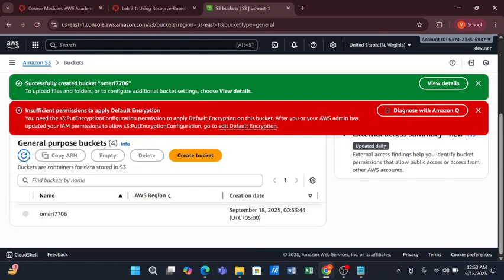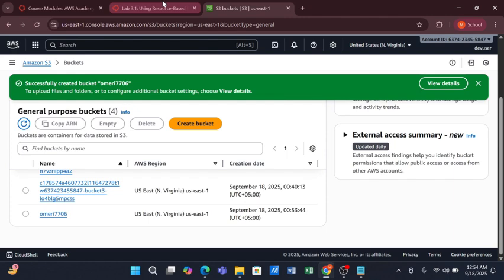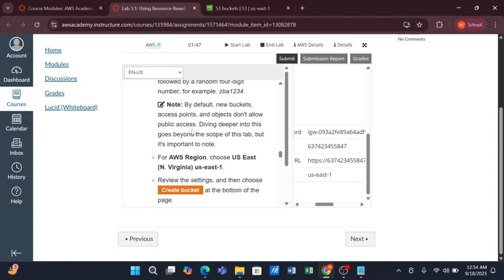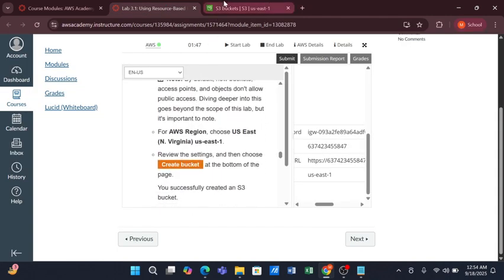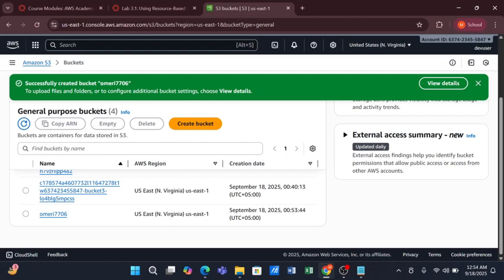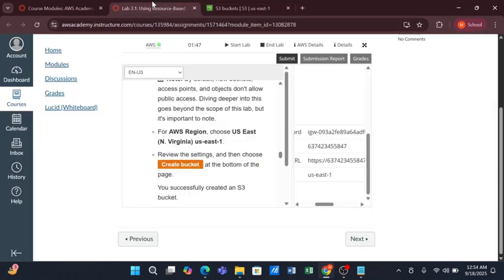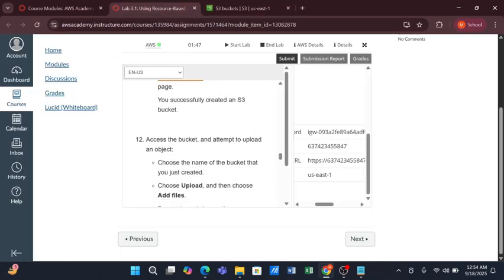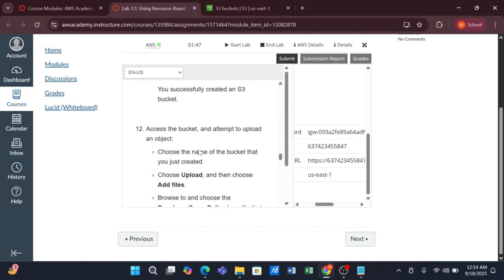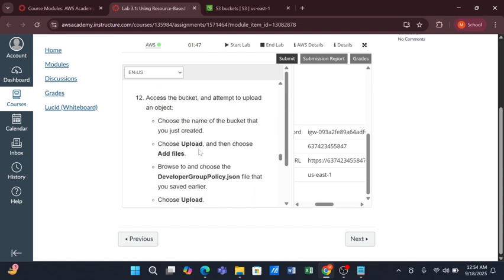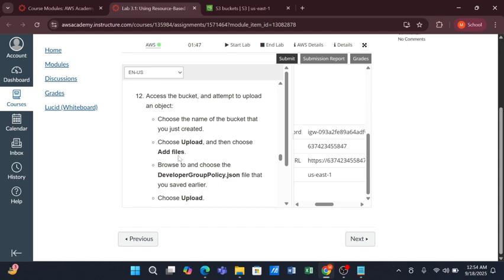Okay, now it has been created, but we still have insufficient permissions to apply for the default description, so it's okay. We can just leave this as it is for now. Let me check the region here. The region is correct. Now to access the bucket and attempt to upload an object, choose the name of the bucket you just created, choose upload, and then choose add files.